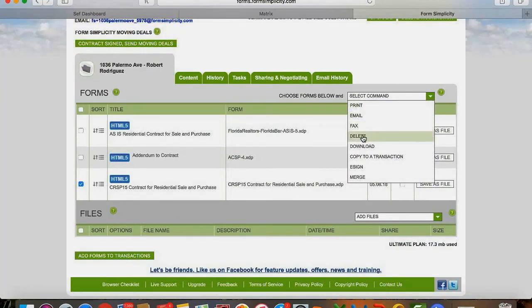Moving on, you can also delete the forms, you can download the forms, you can copy the forms to a different transaction. This will allow you to merge this transaction with another one if you'd like. Anyone who has the e-sign service that you get through Form Simplicity can also use the e-sign.